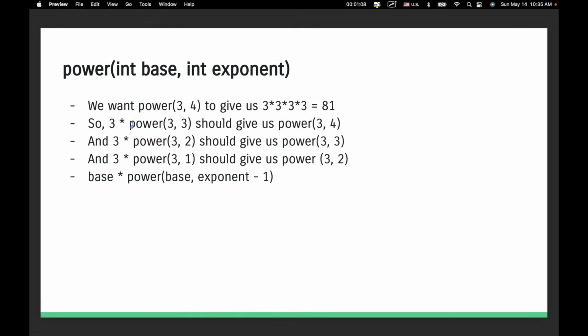But if you extrapolate this one down right here, that's just going to be 3 times power 3, 2, so 3 to the power of 2. And then that's going to follow down to 3 times power 3, 1. So really just this last 3 right here. And that's going to give us power 3, 2, which was this one right here.